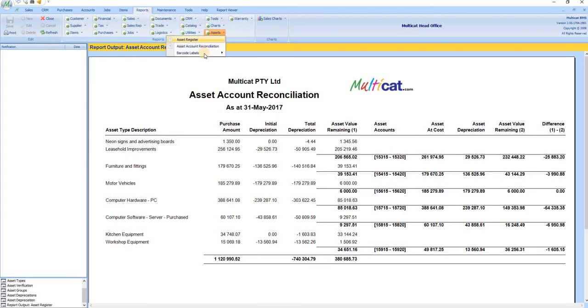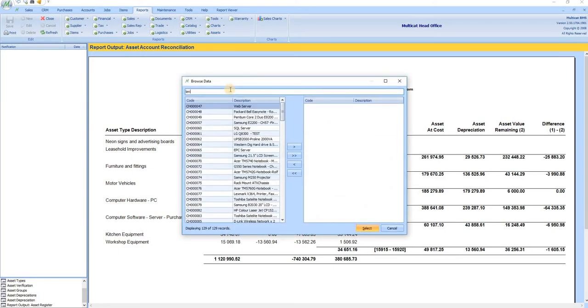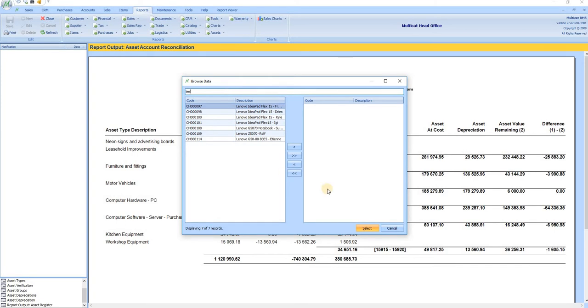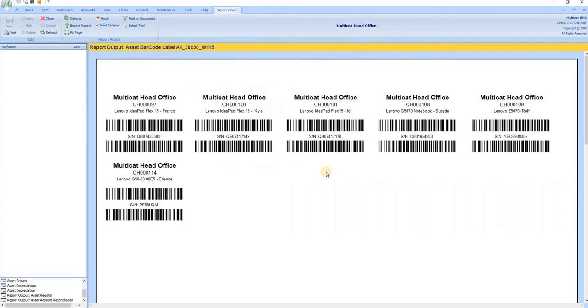Alright, I'm going to move on now to your barcodes. I have a few assets that I know have barcodes. Just one moment. I'm going to select all the Lenovos, and you'll see you now have the ability to print this, stick it on your assets, and then go and scan that particular asset and see exactly what is going on with that asset. So yeah, that's the whole asset management process.